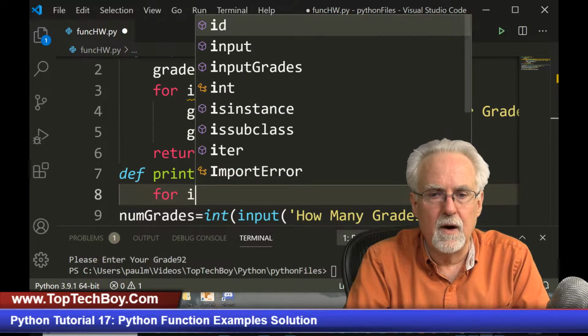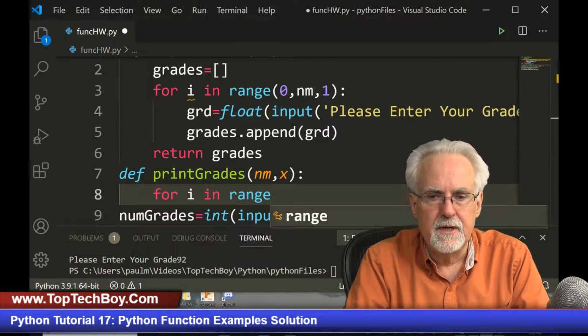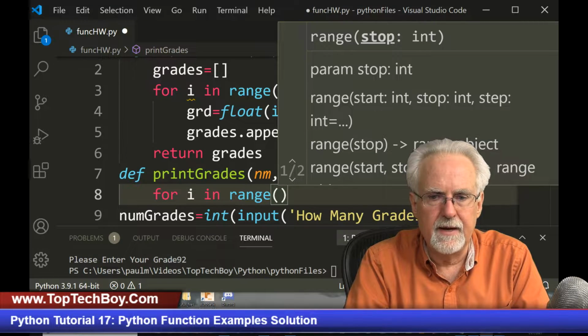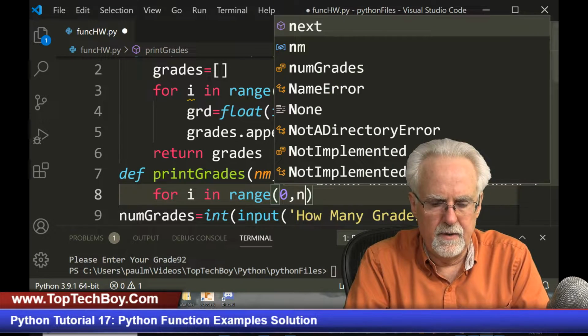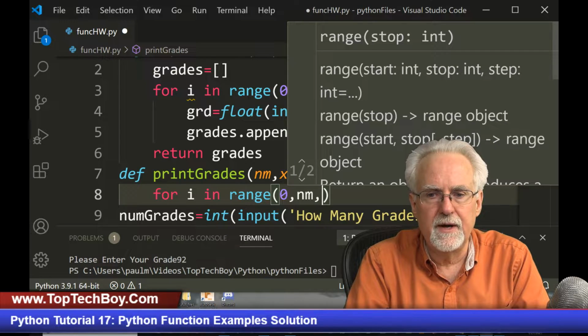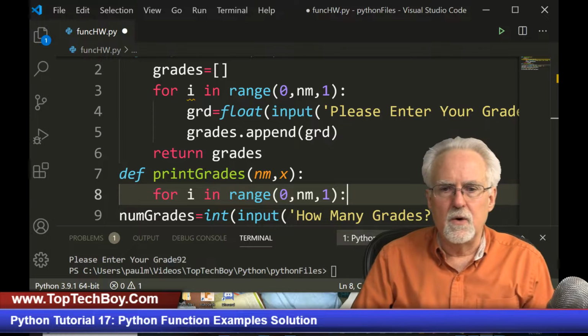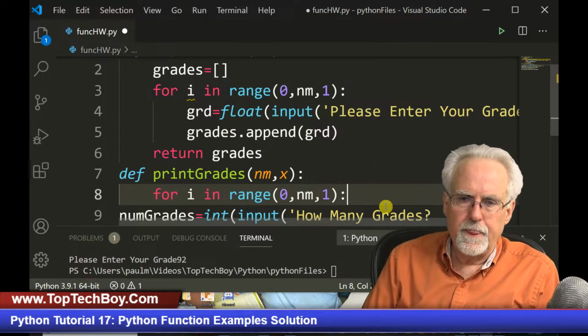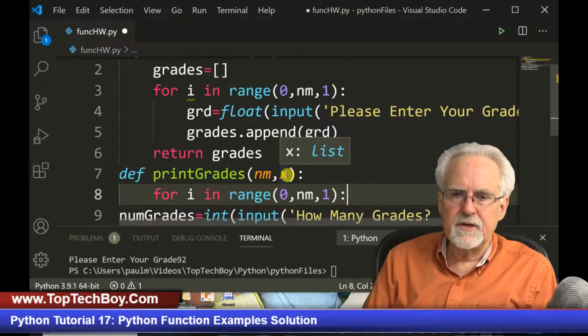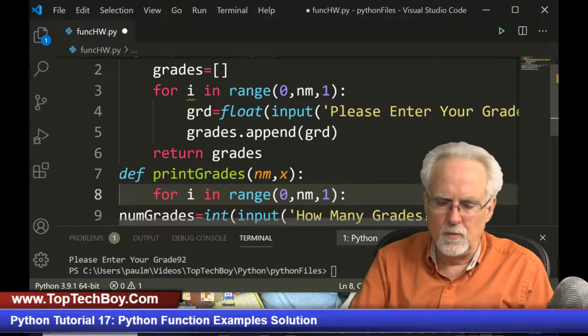And now what am I going to do? I'm going to say for i in range. So I'm going to step through x. So for i in range, I'm going to start at 0 and go to nm, which was the number of grades, and then I'm going to go in steps of 1, right, like that. So it's going to step through the x array, and it's going to go all the way to the number of grades in x, and it's going to increment 1 each time.